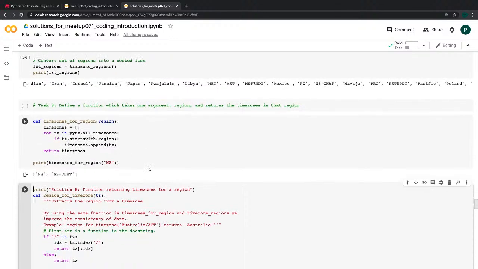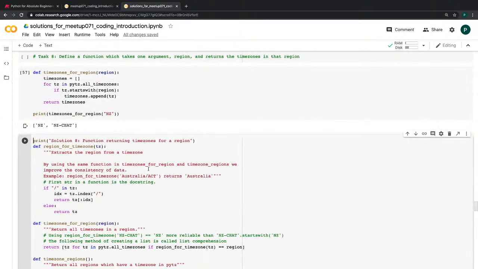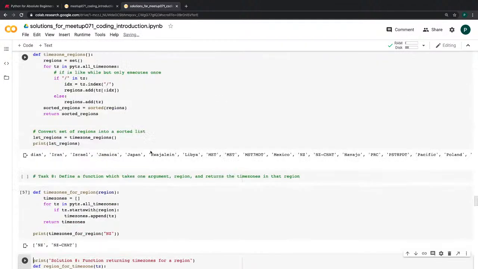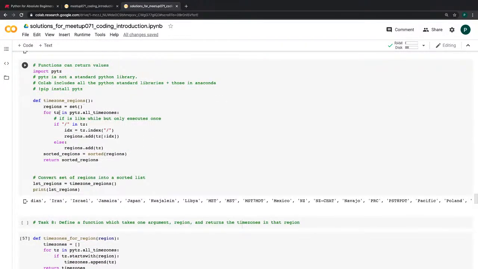So in the solution that I've provided here, I decided that the functionality that we used when we created time zone regions for checking the region, we can use that same code in both the function to get the regions and also the function that gets the time zones for the region. So we'll put that into a function.